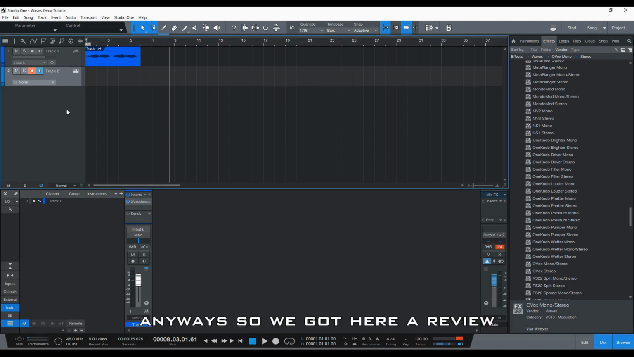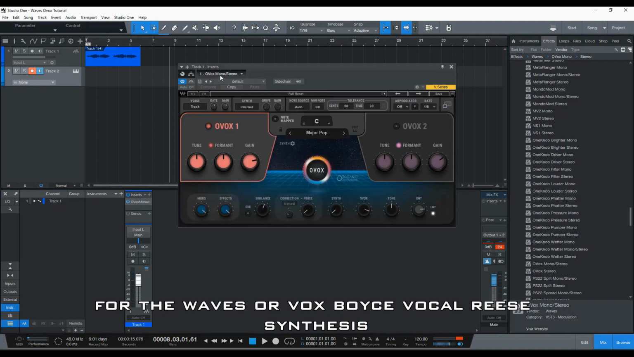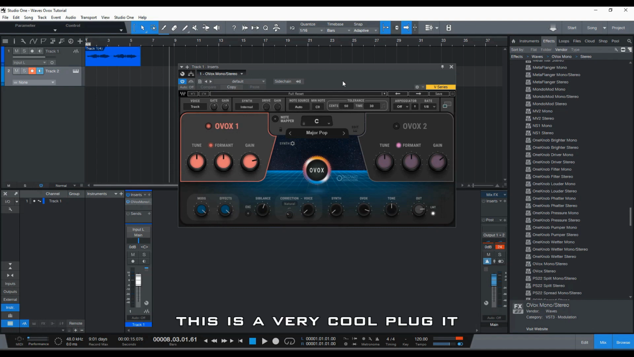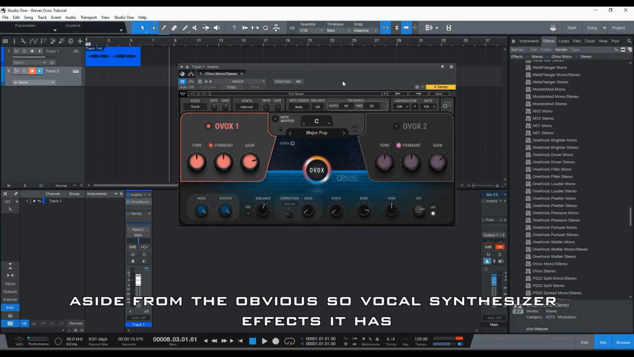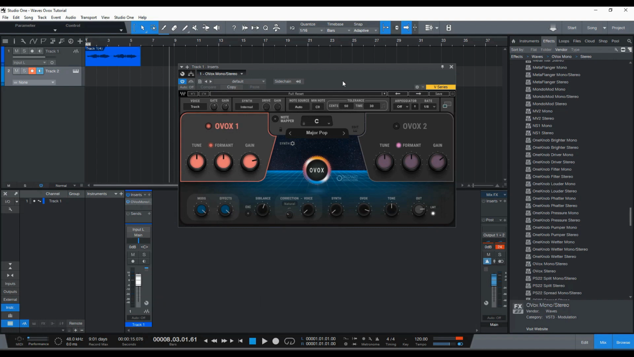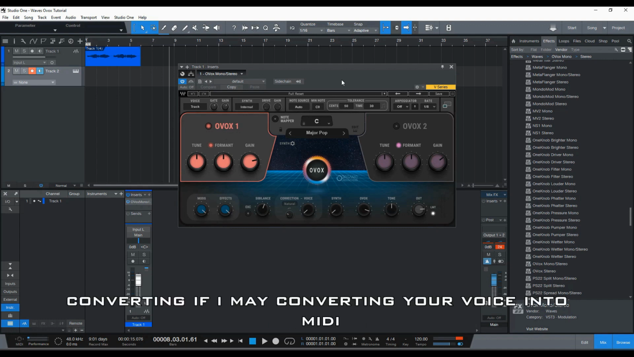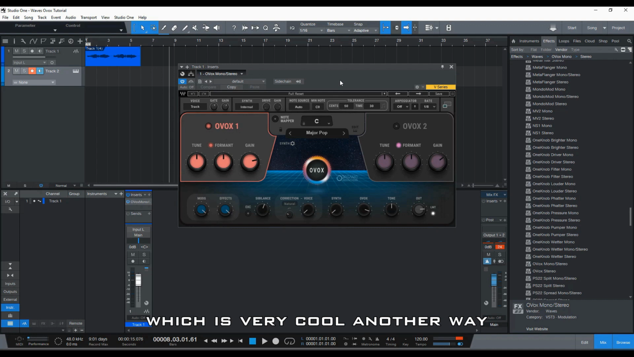Anyways, so we got here a review for the Waves Ovox voice vocal resynthesis. This is a very cool plugin. Aside from the obvious vocal synthesizer effects it has, it can do a lot of neat things, of course. And one of the things is converting your voice into MIDI, which is very cool.